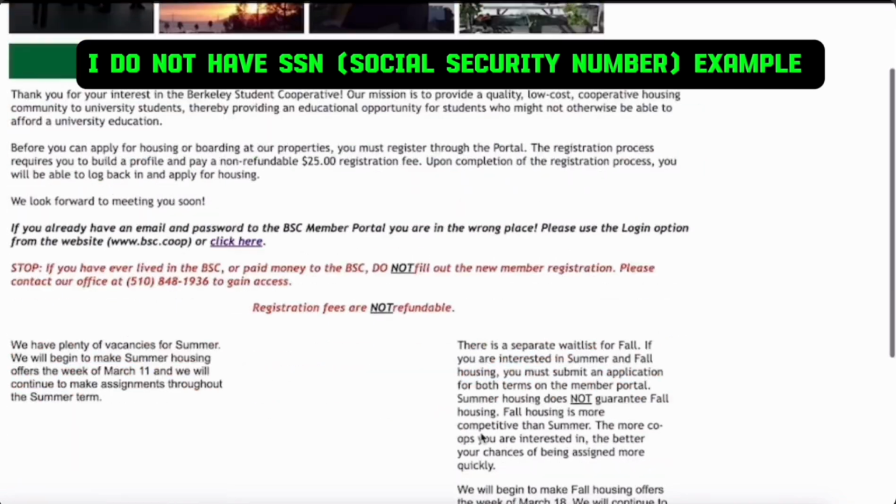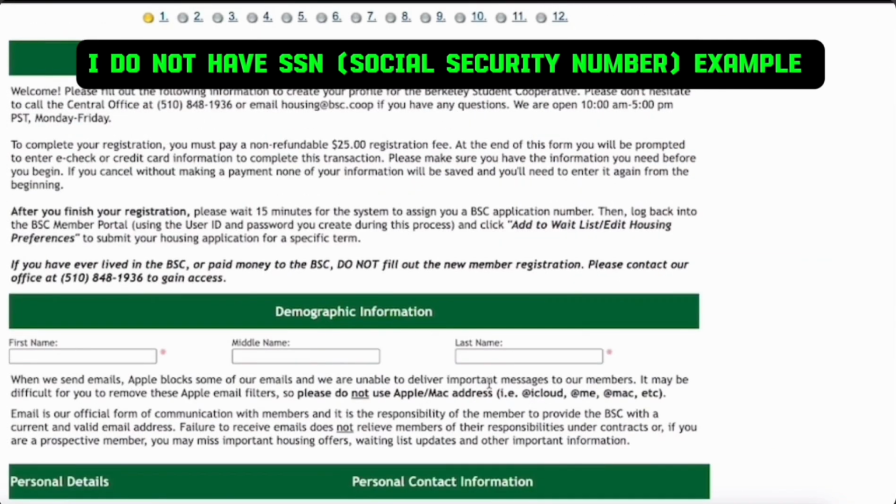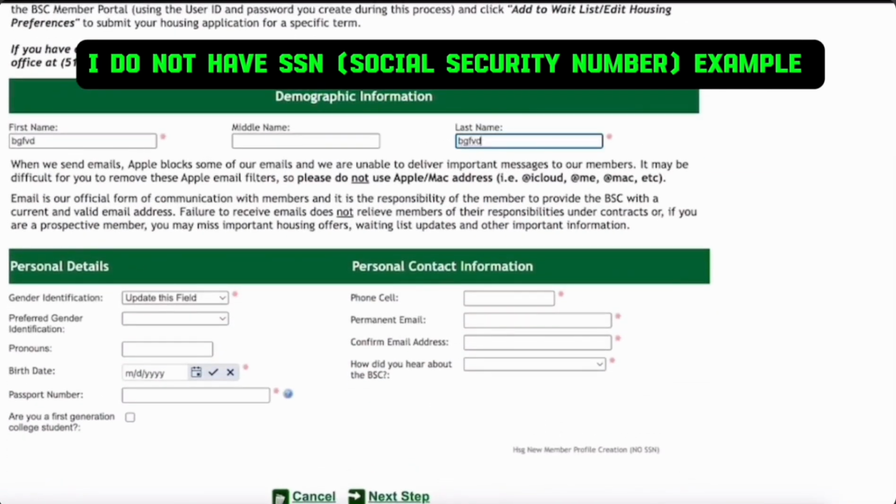If you do not have a social security number, you would press I do not have an SSN, and then you would fill out the information and continue on to the next steps. Here I am just filling out the information.